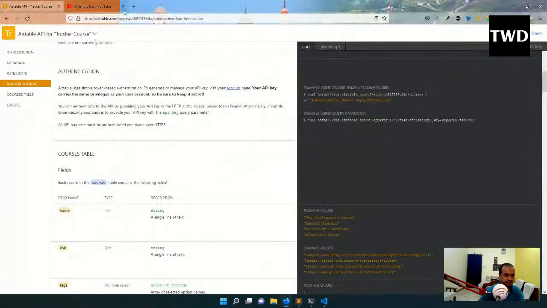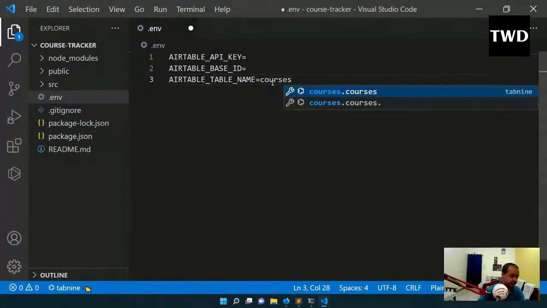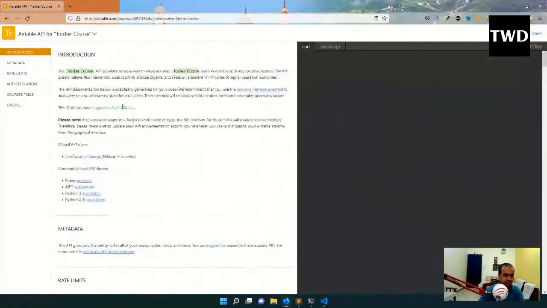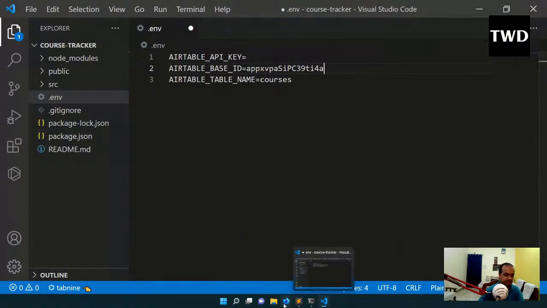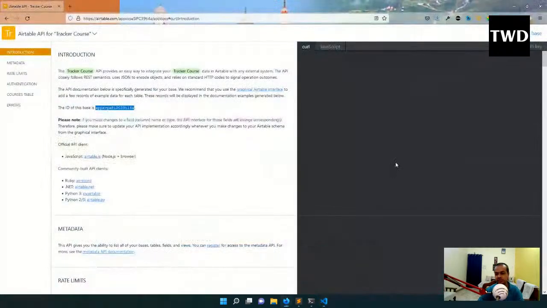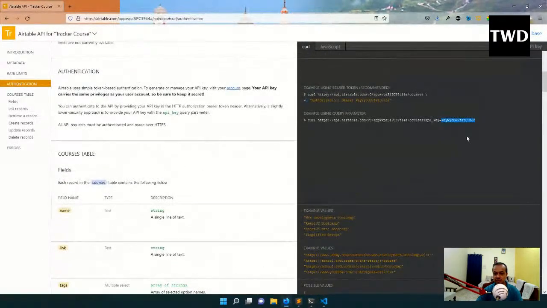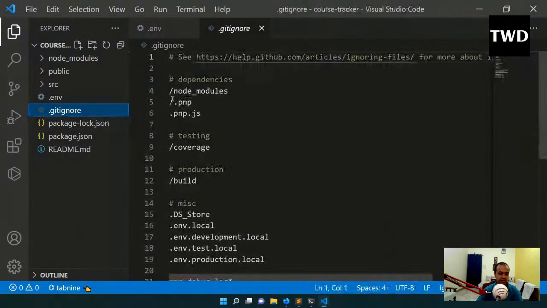So as I have done earlier, so where is it? Okay, I have gone ahead of that. Oh, no problem. So it was courses, I think. Yeah, because I changed it to courses, so that was like that. And now let me quickly copy this. So one is this, your base ID. So let me copy the base ID, and let me copy my API keys also. Okay, so I've copied all of those things.